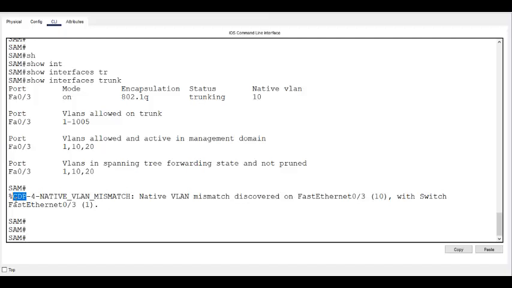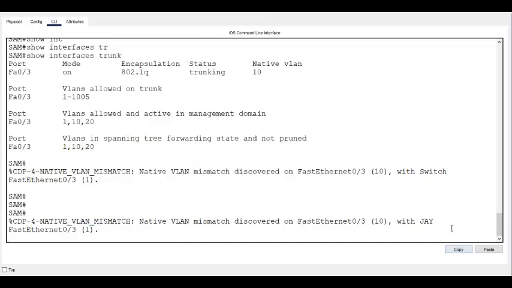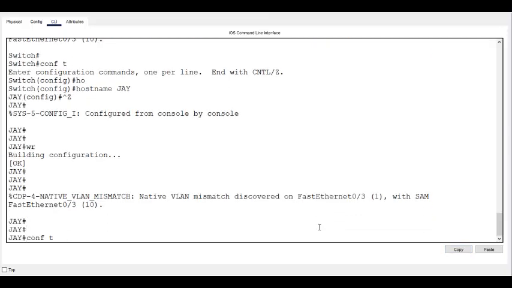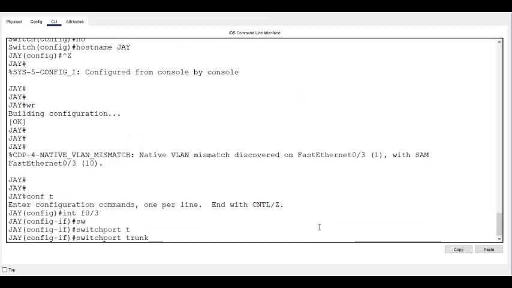All right. You see, native VLAN mismatch again. It is discovered that SAM is using VLAN 10 as a native, but we are using 1. Here, what it says, J is using VLAN 1. Locally, we have 10. So go to J and configure switchport trunk native VLAN 10. Now the error won't come again. All right, the error won't come again.